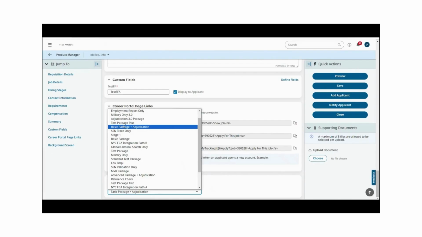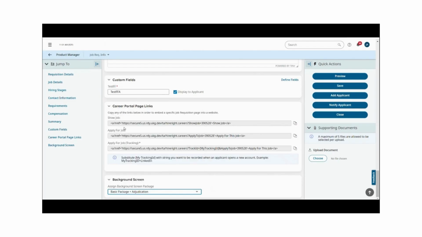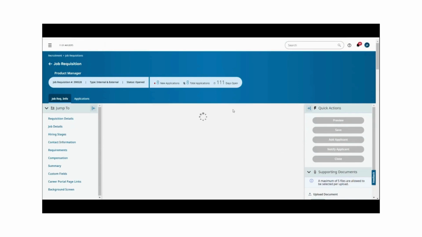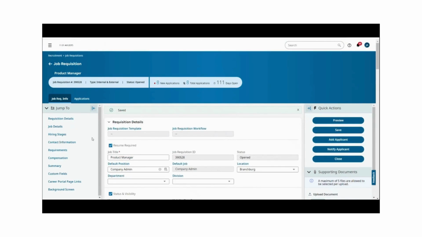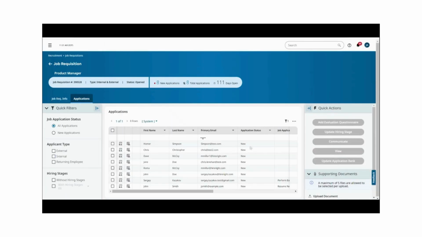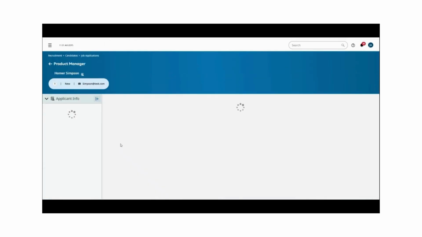requisition. Now, this is a dynamic package selection, so if you ever change your packages in HireRight, either add packages or delete these, the list that you see here will be the most up-to-date and matched to what you have in your HireRight account. So for this job rec, I'm going to go ahead and select basic package and adjudication. And now for every applicant that I order a screening for on this particular job rec, they will all get the same screening package. So to initiate an order, we'll go here and I'll select an applicant.